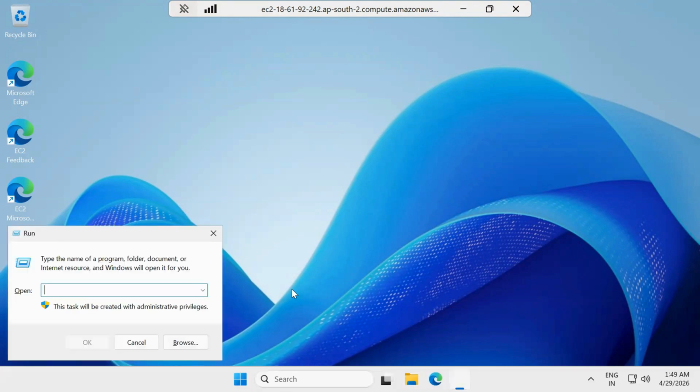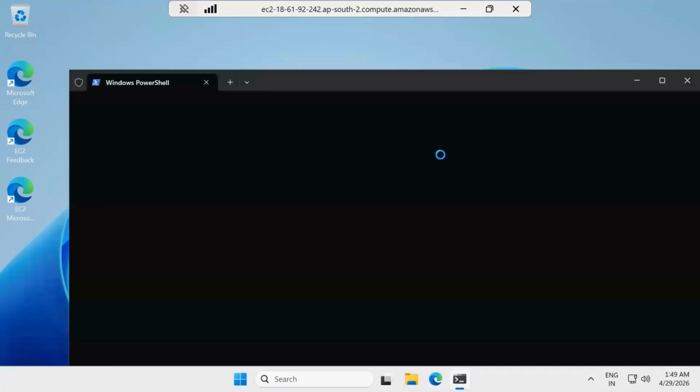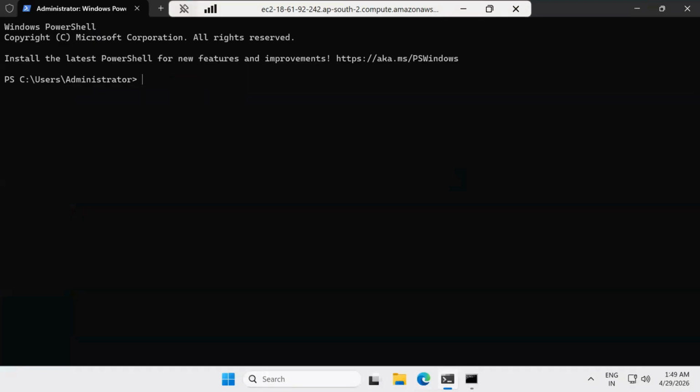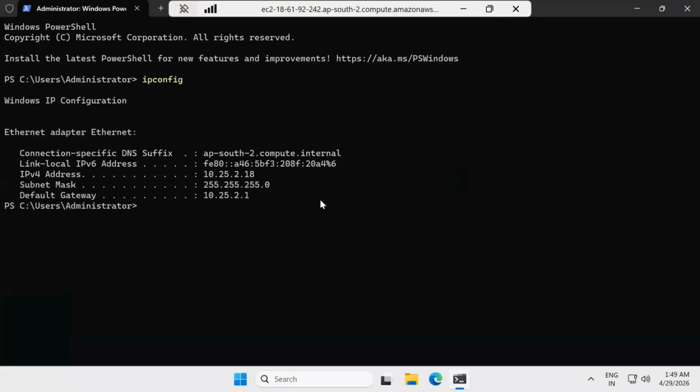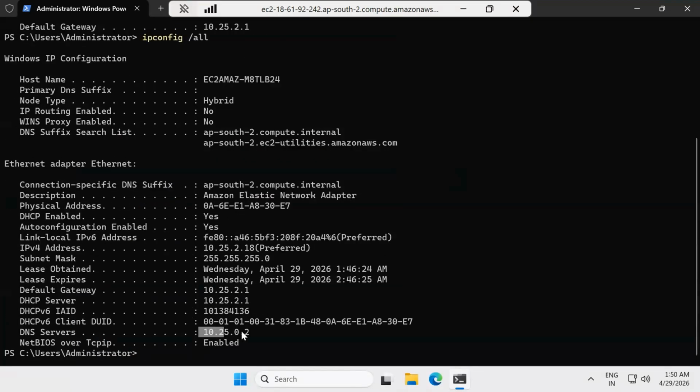Okay, so now here I will go to PowerShell. In the PowerShell, I just want to check the IP address of this particular server. Before I convert the server into a domain controller, I need to make some changes. What are those? ipconfig: 10.25.0.18 is the IP address of this particular server. ipconfig /all will provide the DNS also, 10.25.0.2. Okay, so this is the IP address of this particular server.